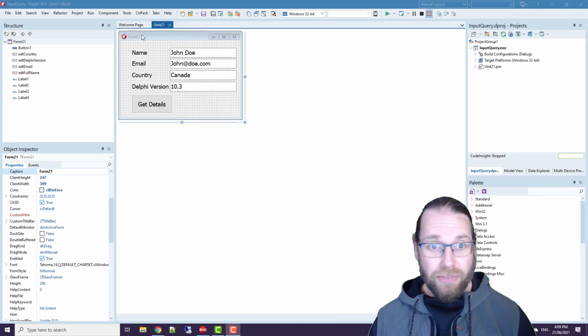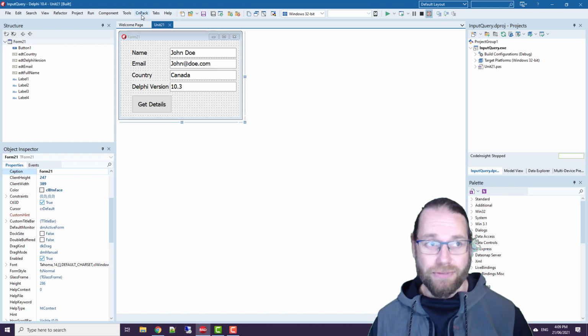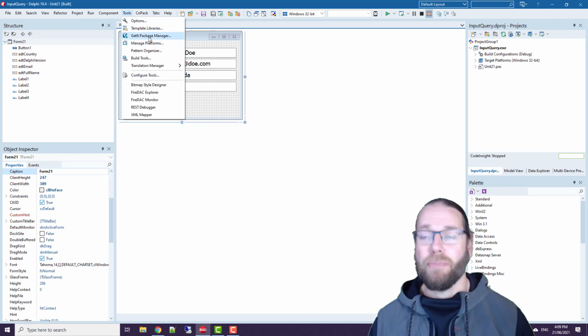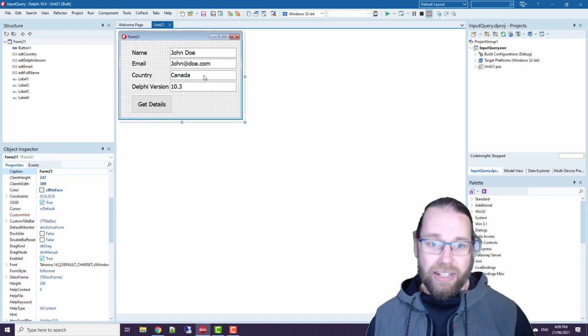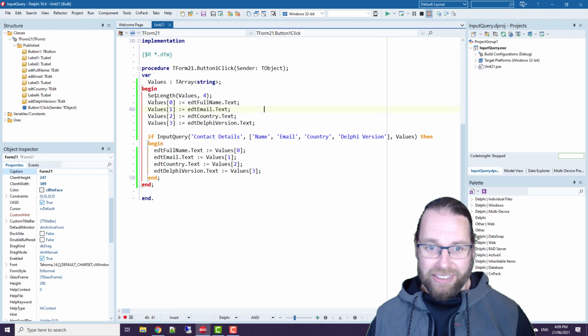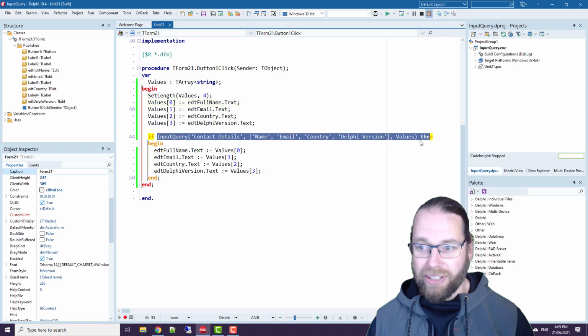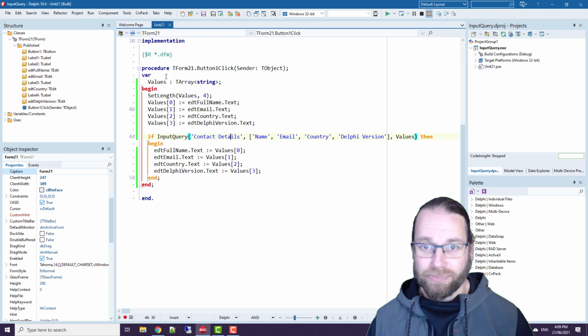In this quick video, we're going to talk briefly about a feature in CnPack, which you can get from cnpack.org or from the GetIt package manager. Now, this is just a trivial little application that takes some details off the screen, does an input query to allow you to change those details, and then fills those values back.